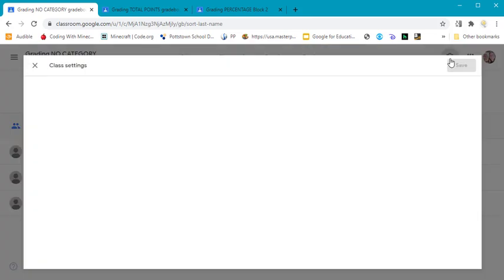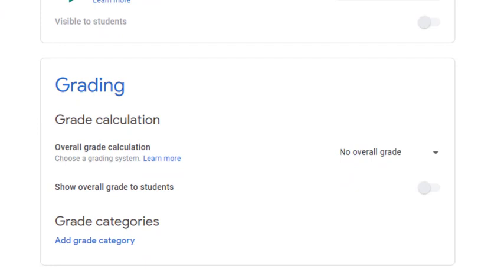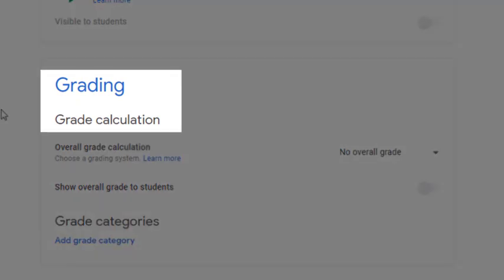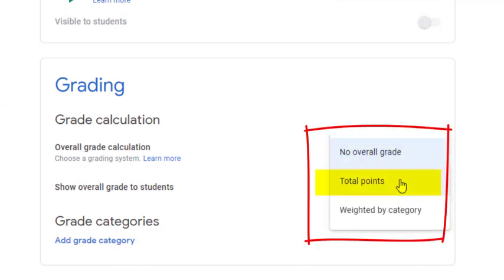I'm going to go up to the gear, and I'm going to come down to where it says Grading. Grade calculation. You have three options for the grade calculation. The first option is no overall grade. Second option is total points. The third option is weighed by category.